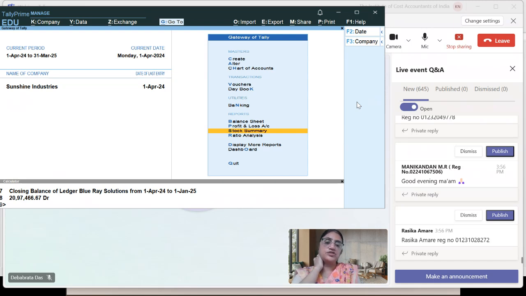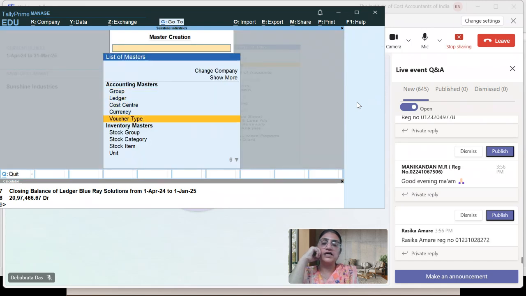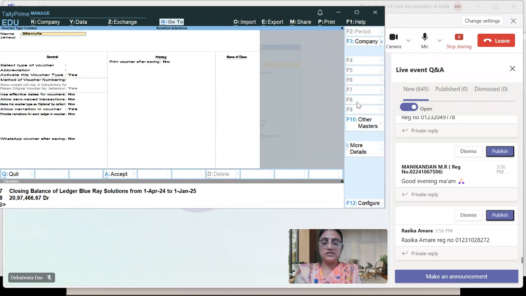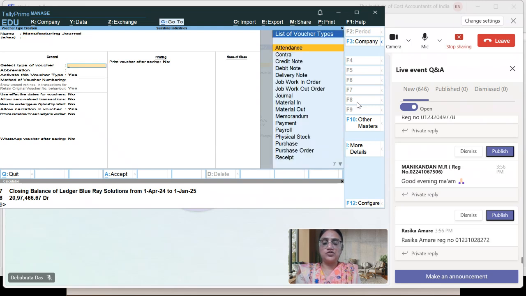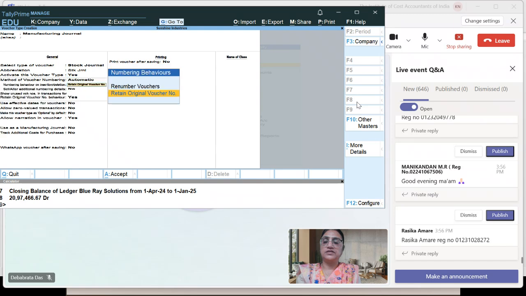Before charging, because you already got the job order for the electronic cooker, you have to generate manufacture for electronic cooker, and then you have to dispatch the electronic cooker to the sunshine trader. So for that, first you have to create a voucher type, that is manufacturing general, which should be under stock general. Then use as manufacturing general, yes.